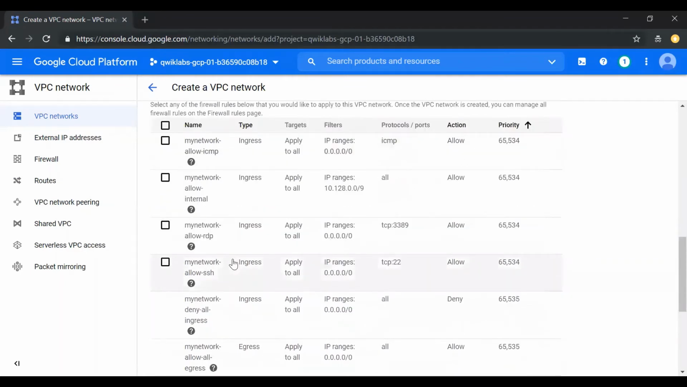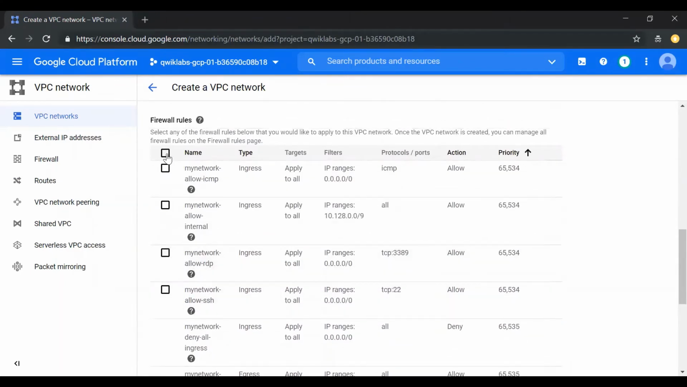Now, which firewall rules do we want to have? So it's ICMP and internal. ICMP is for when you have two virtual machines and you are pinging from one virtual machine to the other, suppose one is in US and the other is in Europe. So ICMP helps to connect one virtual machine to the other over the network, through external IPs and over the internal IPs.